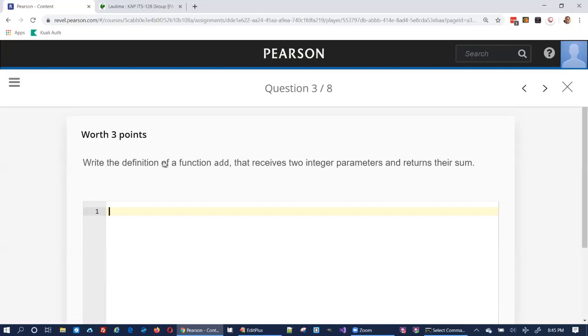Question 3. We're going to define a function called add, which receives 2 integer parameters and returns the sum. So this is a very simple function. We're going to call it add. It's going to input 2 numbers, called i and j, and it's just going to return the sum of them. So return i plus j. Returns the sum of the 2 integer parameters. So something like that.